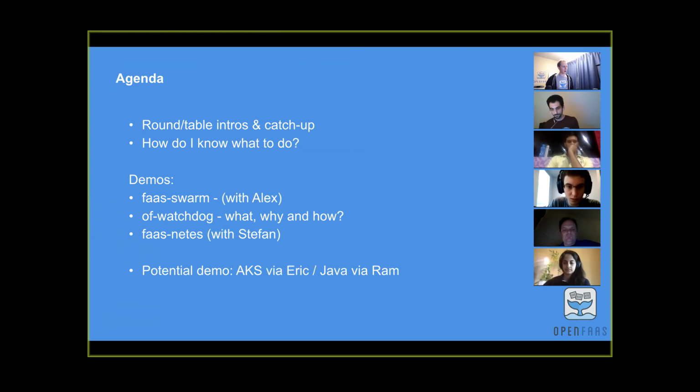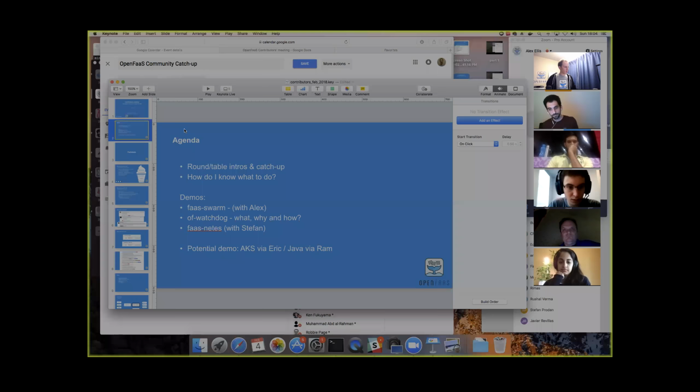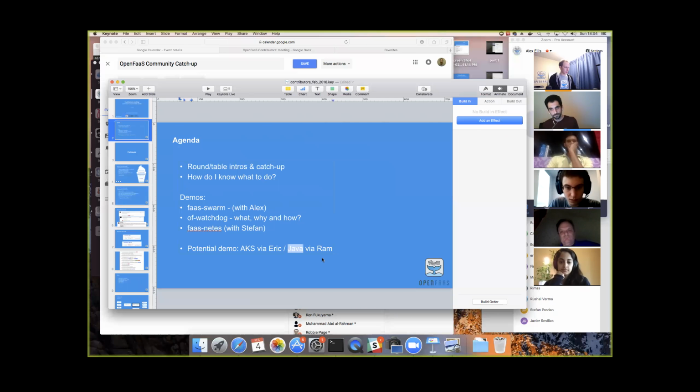And then there's a demo from Eric, which is going to show us Azure Container Service or Kubernetes Service with OpenFaaS. And if Ram joins, he'll give us a demo of his Java template. What I'll just do real quick is just edit this because I know we have Javier on here too, and he's doing some work around the UI. So we can get started with this.